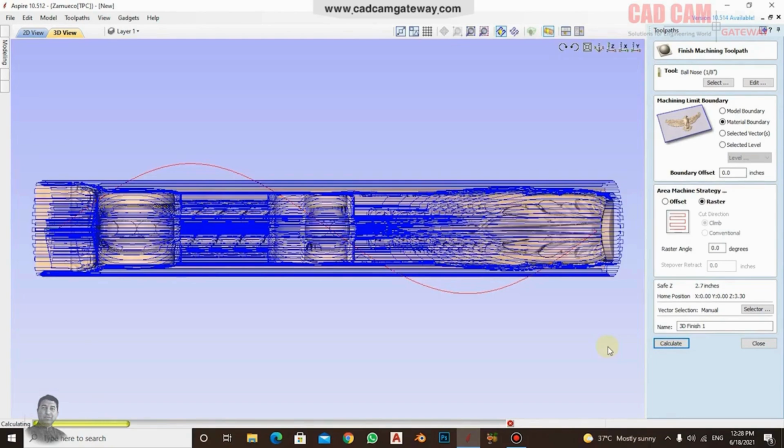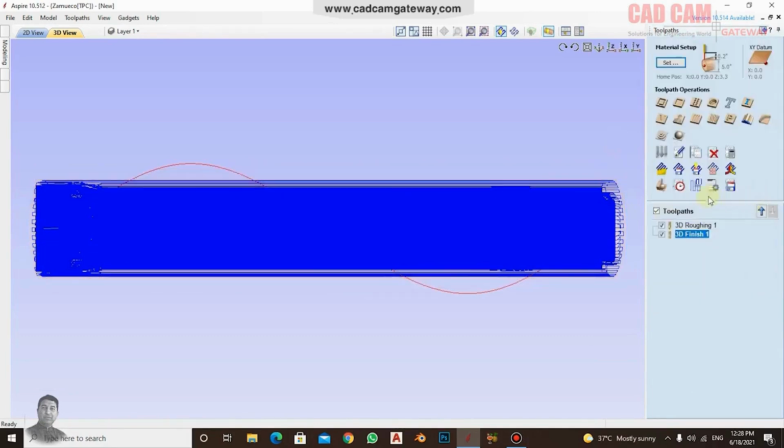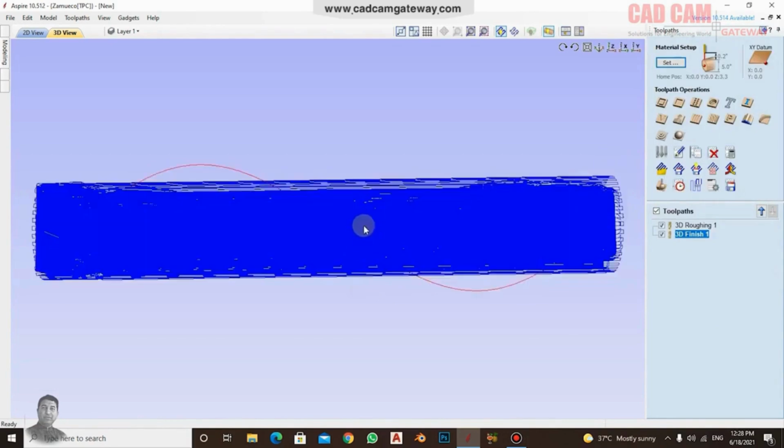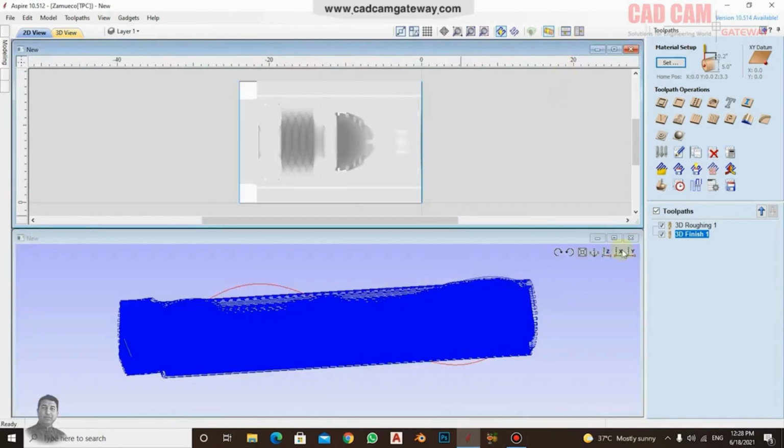Use a 1/8 ball nose, set the boundary, choose raster, and calculate. This will take time. It is about to be generated. So, viewers, as you can see here, it has also generated the toolpath for the 3D finish. Now, if we close this, we have the entire situation here.